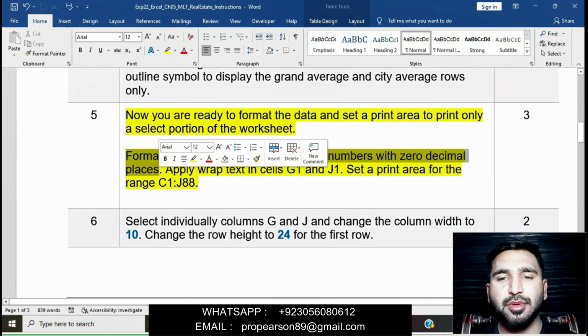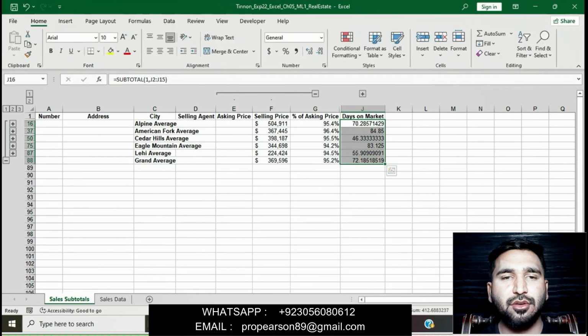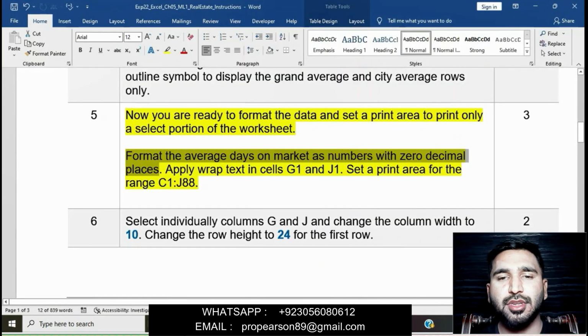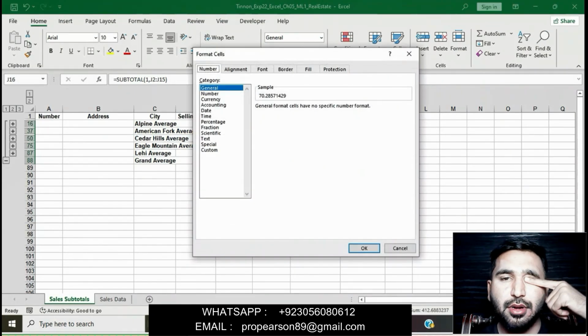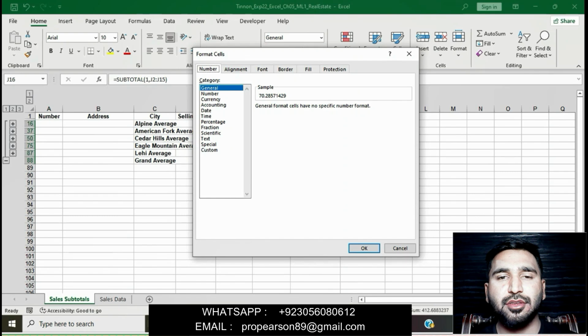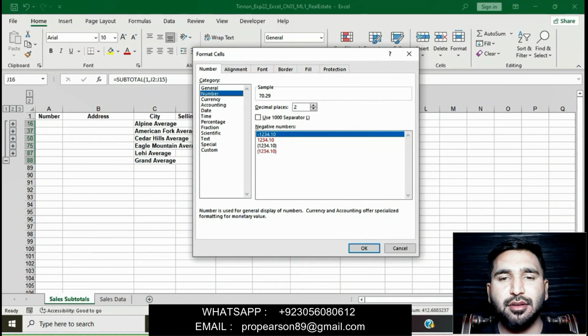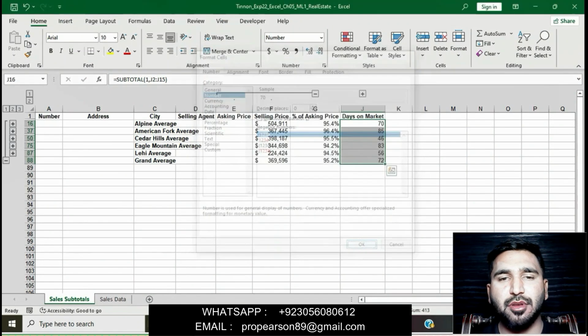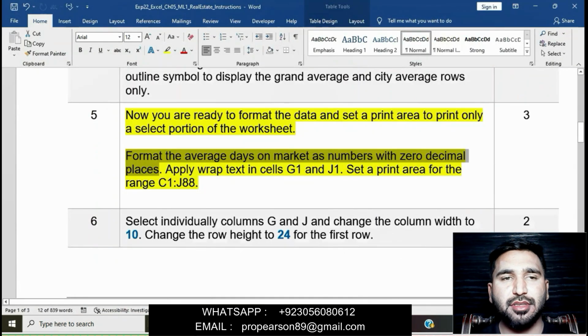Format the average days on market as number format with 0 decimal places. Moving to the Excel workbook, click on average days on market, then click on the Home tab, then go to the Number group. Click on Number and then 0 decimal places. First we select Number and then apply 0 decimal places.